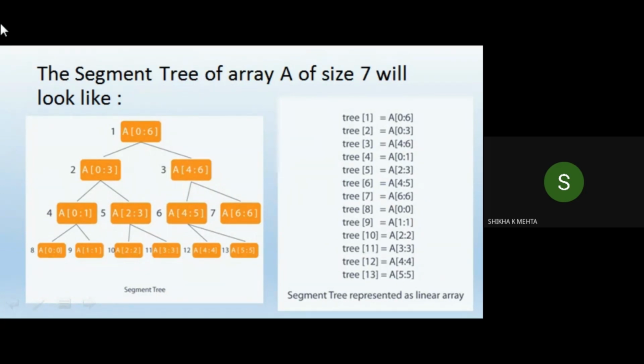And here you can see how the data is stored when we represent the segment tree in the form of a linear array. The linear array stores the data in this particular form. Tree is the name of the array. On its first index value, the range is 0 to 6, then 0 to 3, 4 to 6, and so on. The numbering given here represents the index value of that particular range, the way we have stored it in that array.